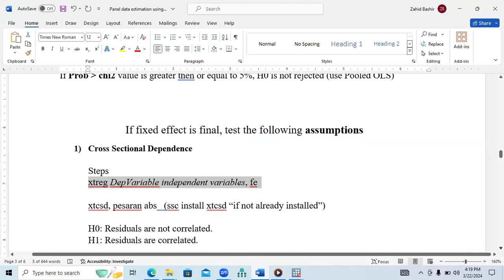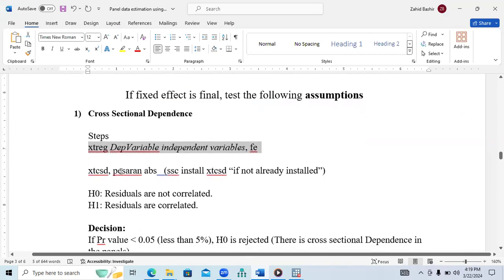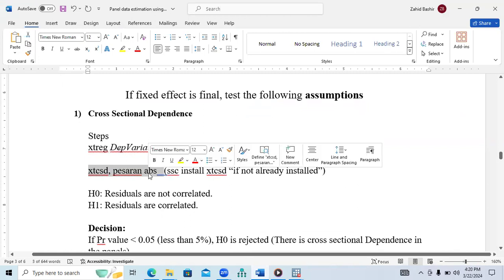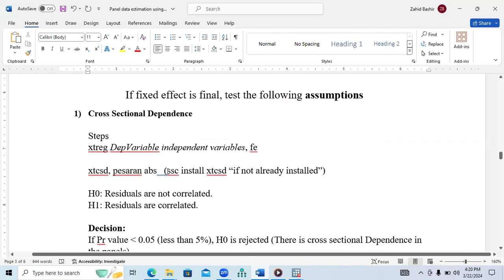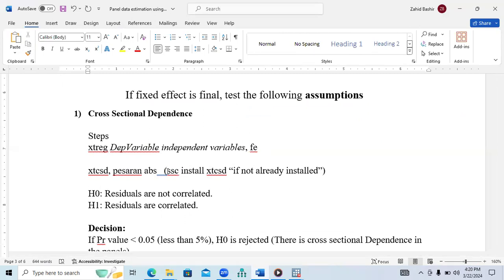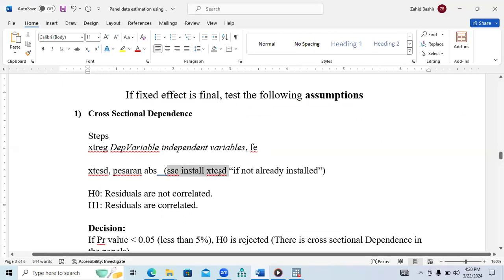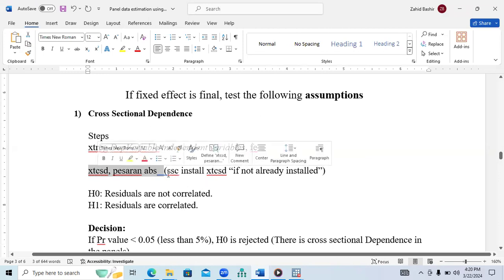The second step is to test the Pesaran test or Pesaran basically procedure. If this command is not already installed in your system, it will give an error. It will consider it as an unrecognized command. Then you need to install xtcsd. CSD stands for cross-sectional dependence. So whenever you need to test the cross-sectional dependence, you need to run this command. If it is not recognized by Stata, then you need to run this one. So first, I need to run this command.